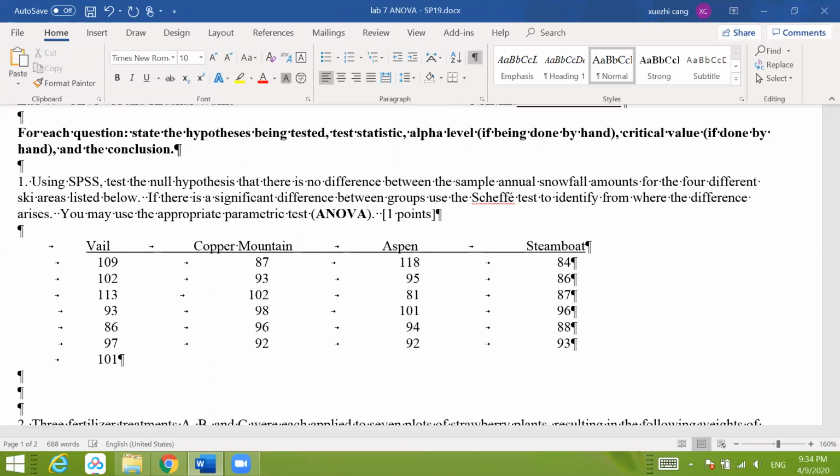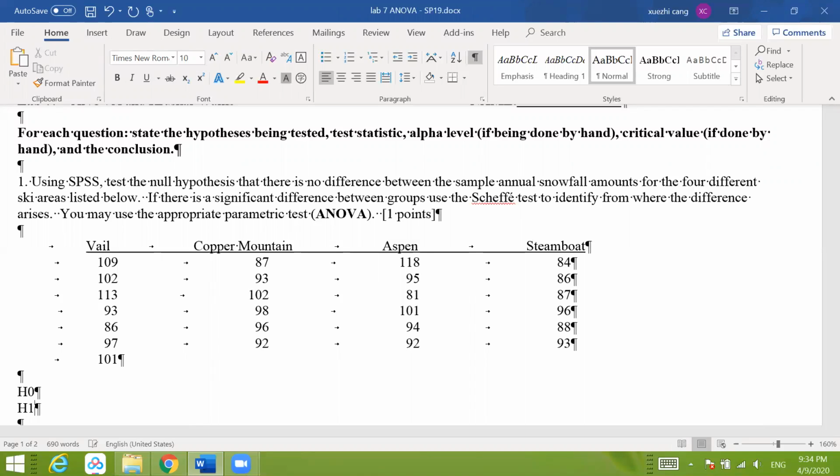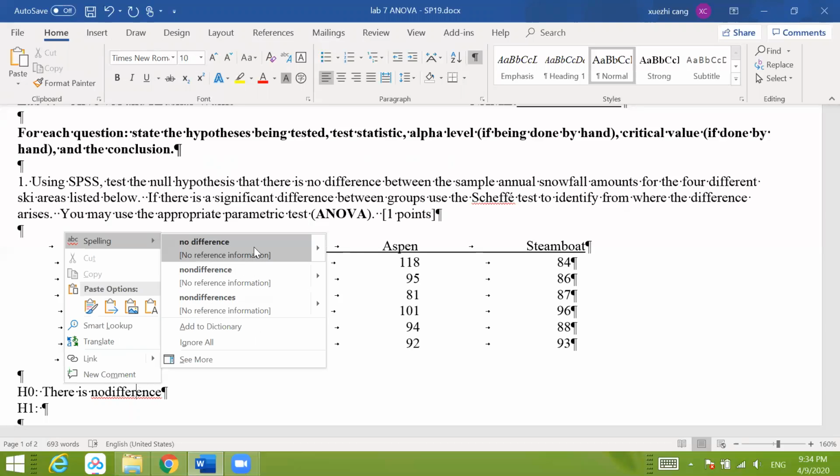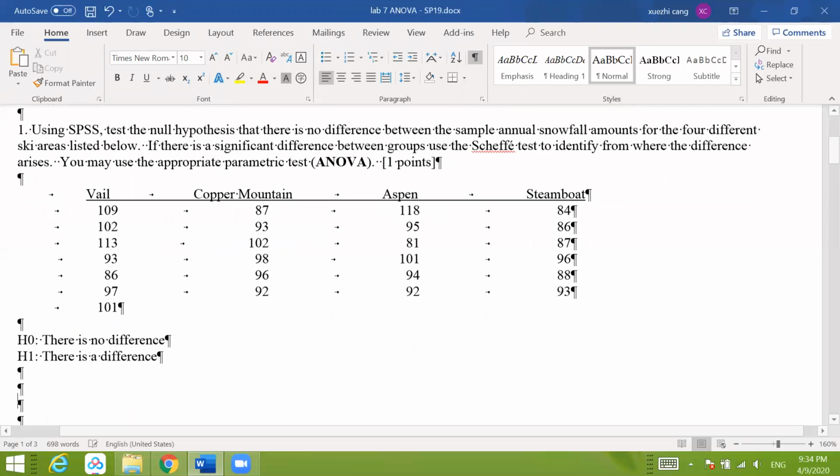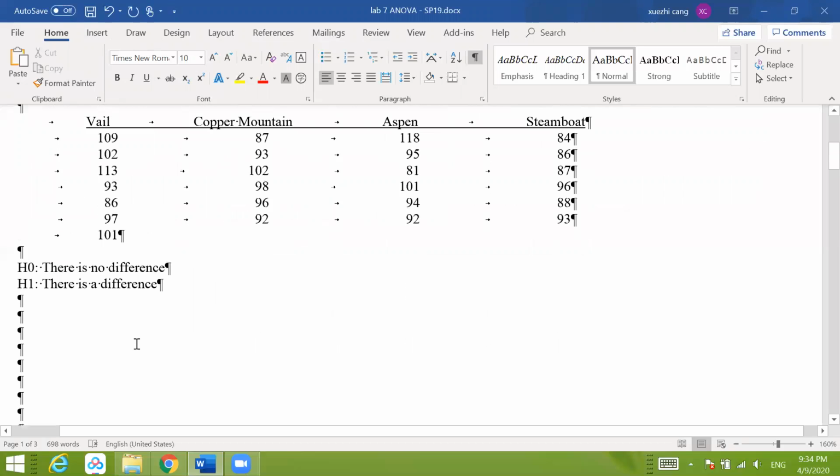So let's first write down our null hypothesis and alternative hypothesis. We want to compare their means. The null hypothesis should be there is no differences. Then the alternative hypothesis should be there is a difference. Okay, now we have written down our hypothesis.